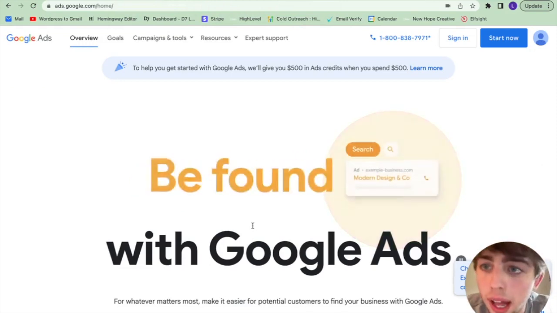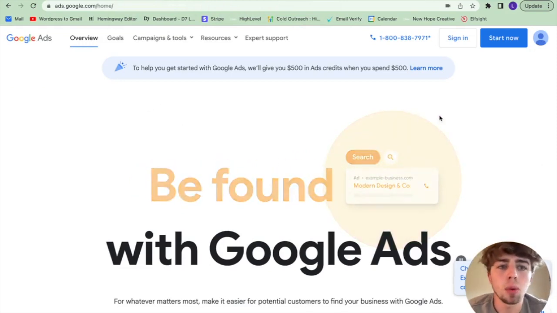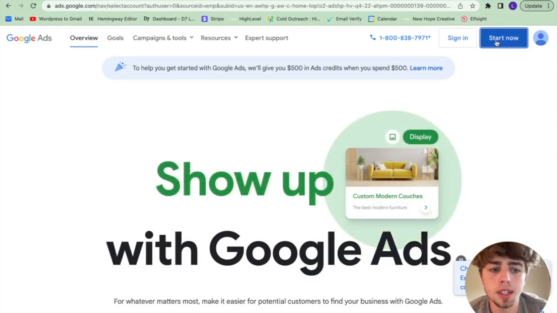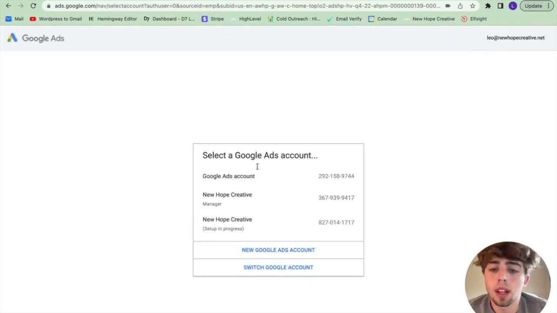So hopping over to the Google Ads platform, ads.google.com, what you're going to do is you're going to click Start Now in the top right corner. I already have an account, so I'm just going to click New Google Ads Account, create new account.